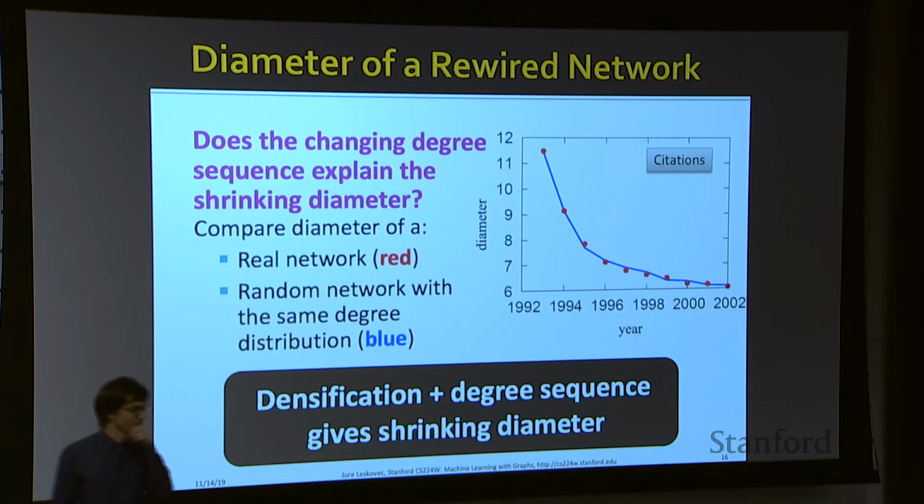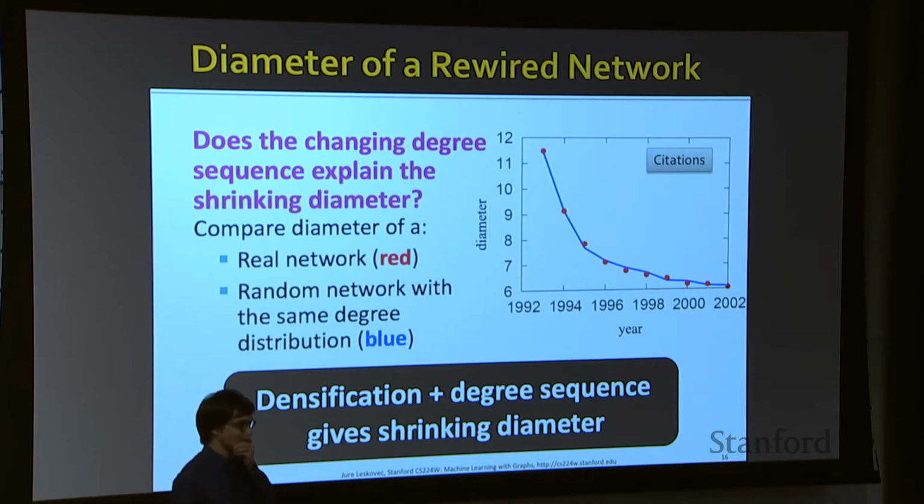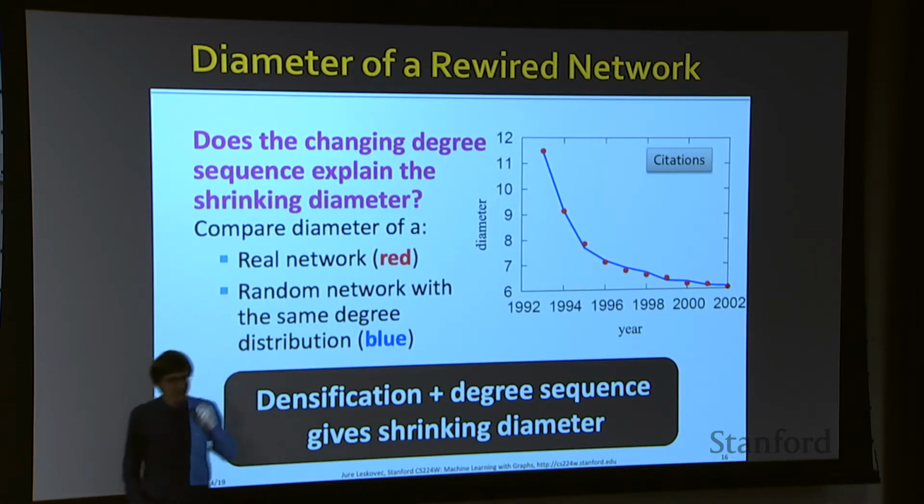Are we sure that the densification does it? Would just the degree sequence also do it? Great question. Would just the degree sequence do it? That's what we'll ask next.